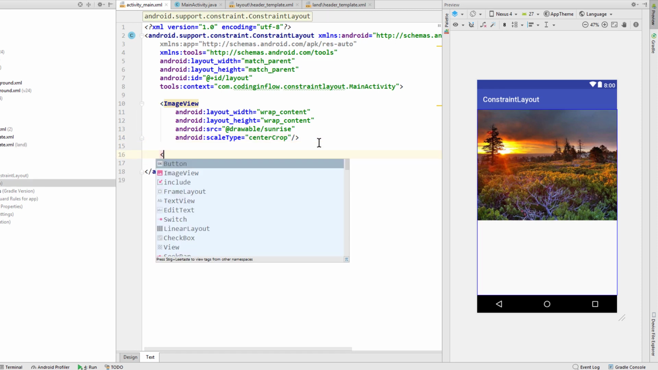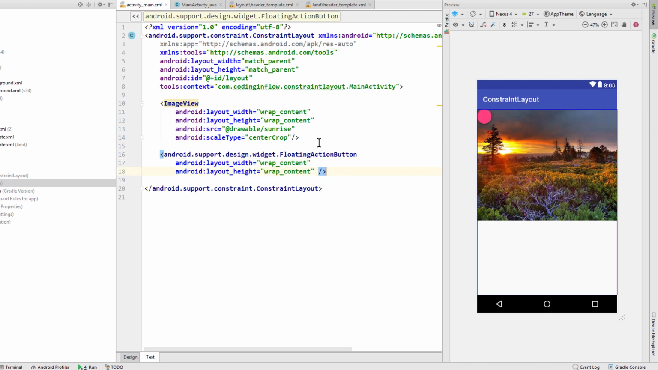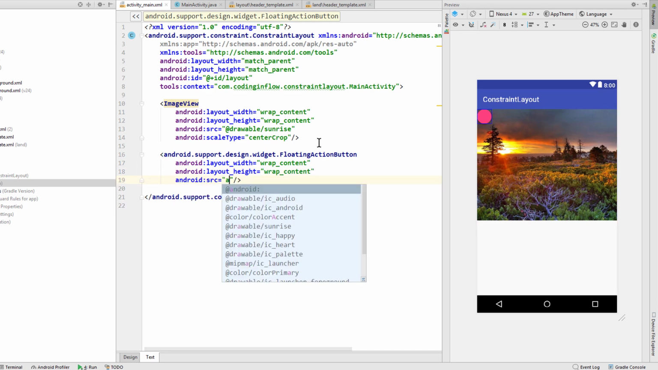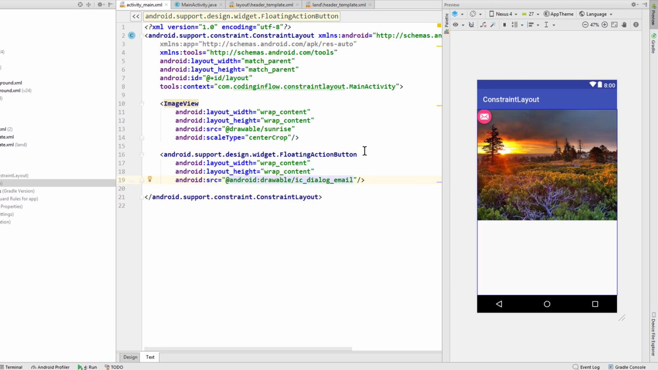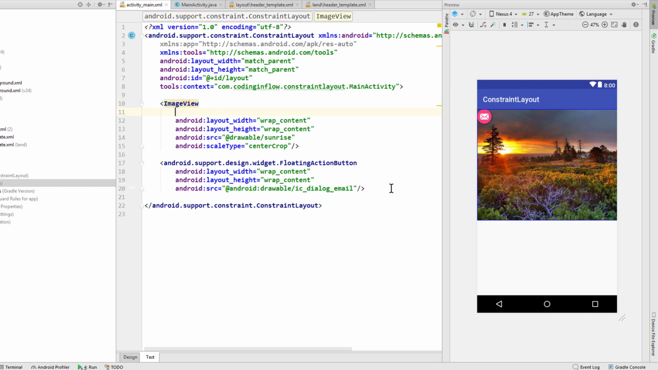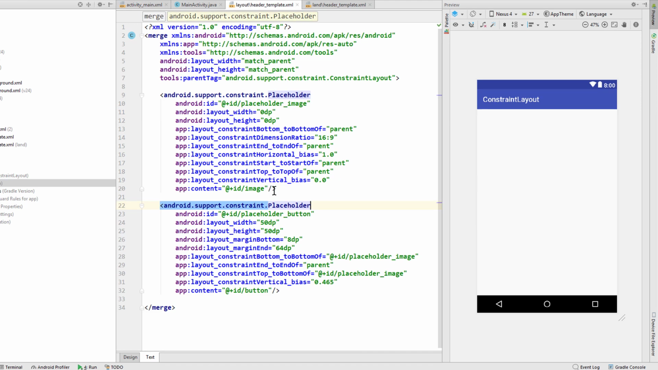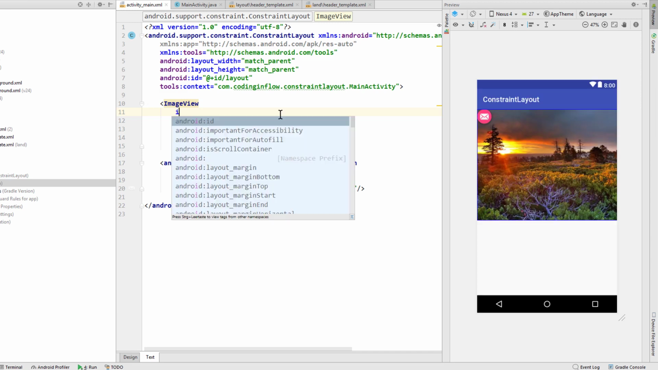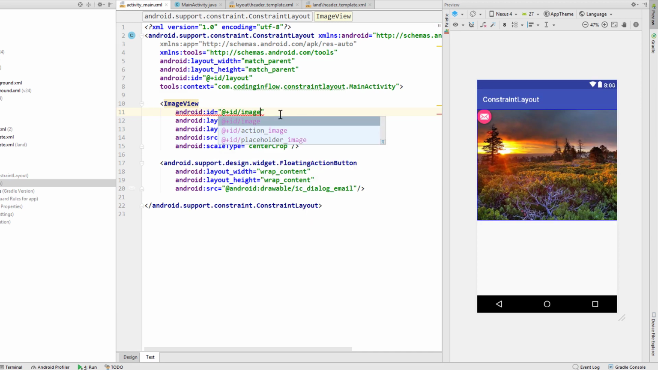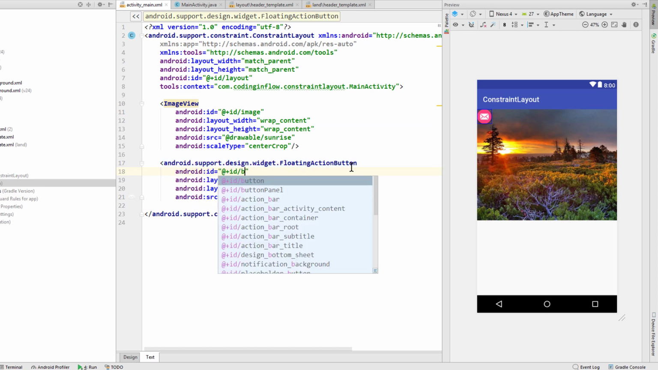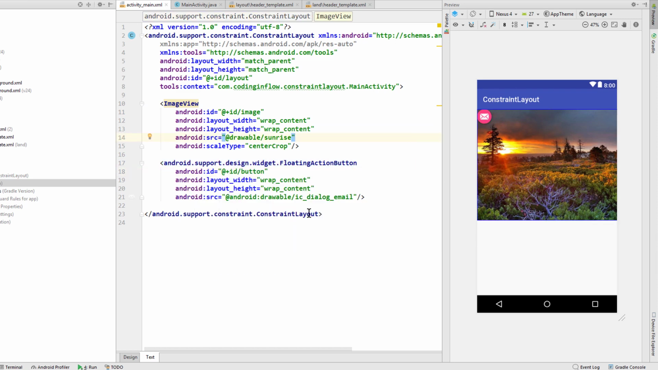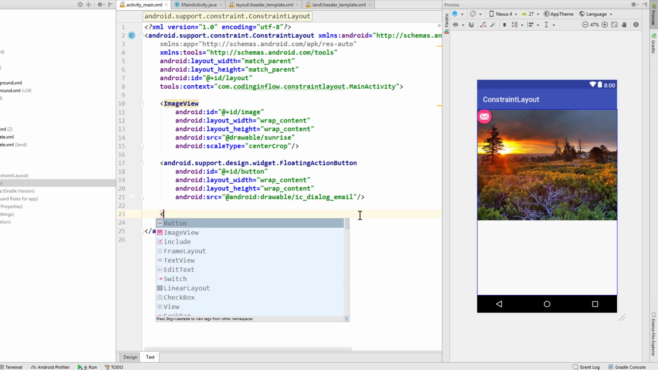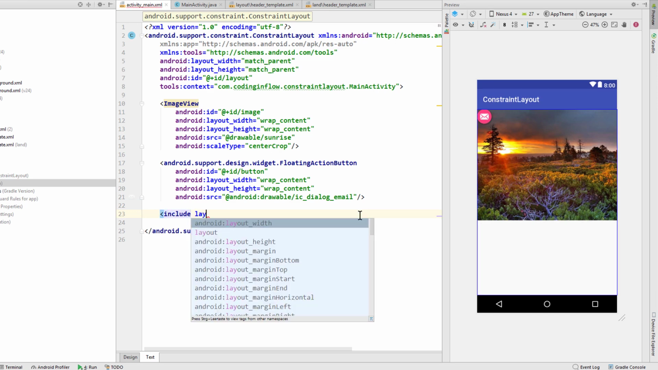And now the second one will be our floating action button, wrap content width and height here as well. We don't have to give this constraints either, but let's give it an image, just so it looks better. And now we give both views the same IDs as we set as the content attribute in our placeholders. These IDs were image and button. So we set the same IDs here, android:id="@+id/image" and button.